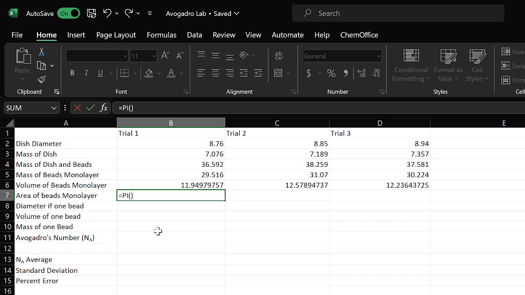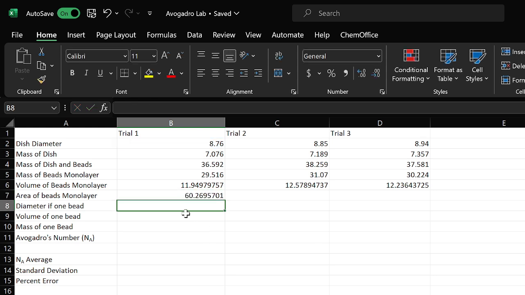So pi, then we're going to do times, so a little star, then we're going to put this in parentheses. We're going to do the diameter of the dish divided by 2. I'm going to close those parentheses, and then we're going to do the caret and the 2 to square it. And so that's going to give us the area of beads monolayer. And now that one we can just drag across again.